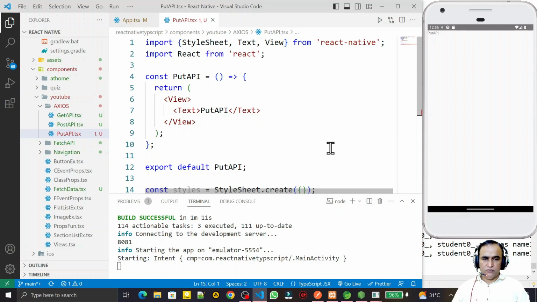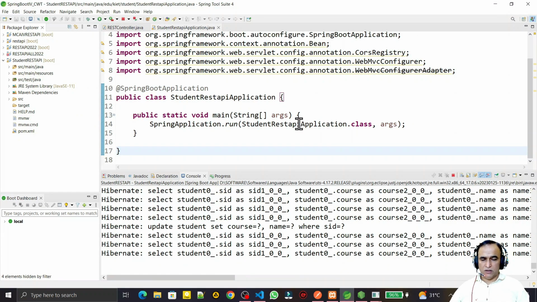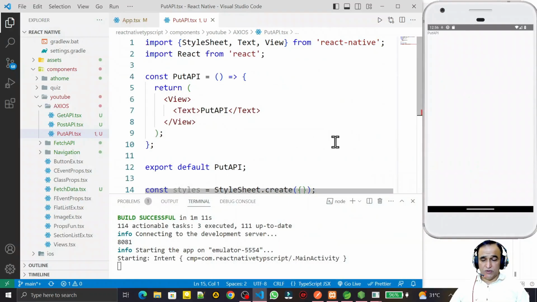In the last video we saw how we can fetch and insert data using a RESTful API server in React Native with TypeScript. For that we are using the AXIOS library. I have my own server which is built in Spring Boot. This server I am using for inserting, fetching and updating a record. So in this video I am going to use the AXIOS library to update information on a server.